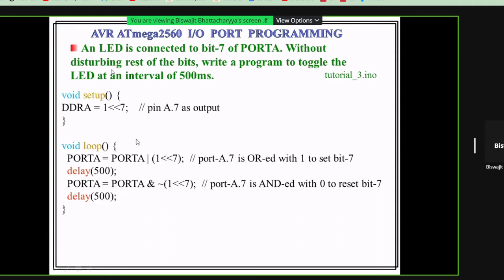Then our D7 bit of port A is ORed with 1. Okay, D7 bit is set. Now we wait for 0.5 second or 500 milliseconds. Then again the port A D7 bit is reset. It is ANDed with a 0. When it is ANDed with a 0, we can write it as port A and equal to also. It is a C style. We can use C++ style of program also.